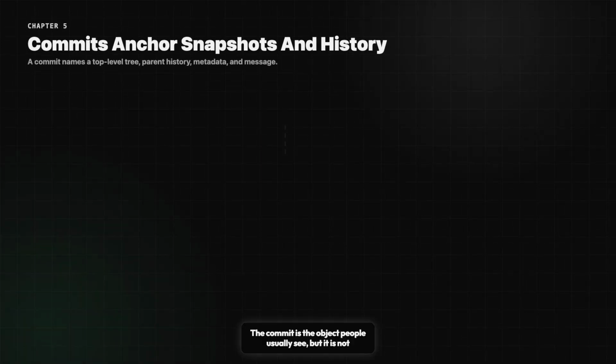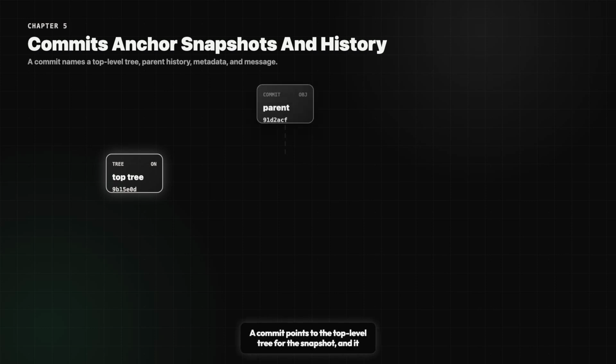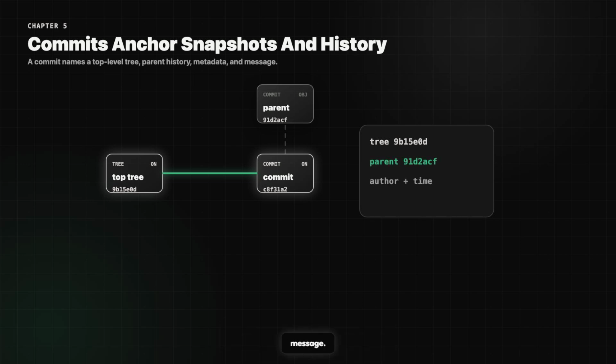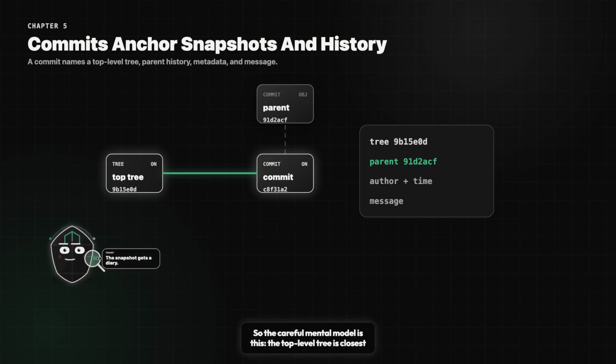The commit is the object people usually see, but it is not the same thing as the project tree. A commit points to the top-level tree for the snapshot, and it also points to parent commit or commits. It carries author and committer metadata, timestamps, and the commit message. That means the commit ID commits to more than file contents. It commits to a snapshot plus history context. So the careful mental model is this. The top-level tree is closest to the root of the project snapshot, while the commit wraps that tree with history. Git is not a textbook binary Merkle tree. It is better described as a content-addressed Merkle DAG.